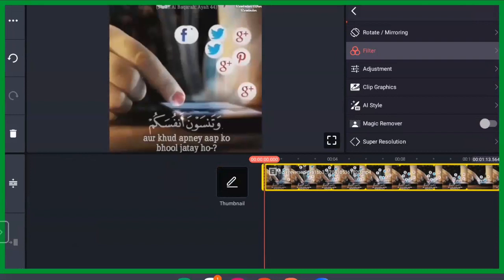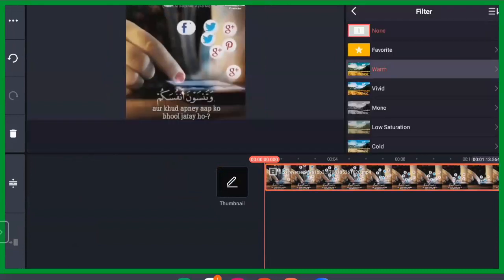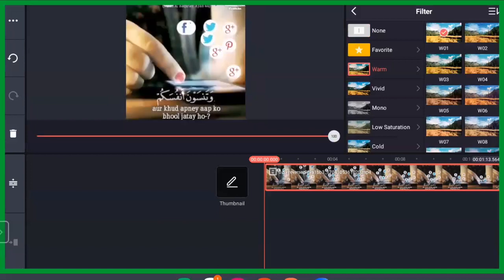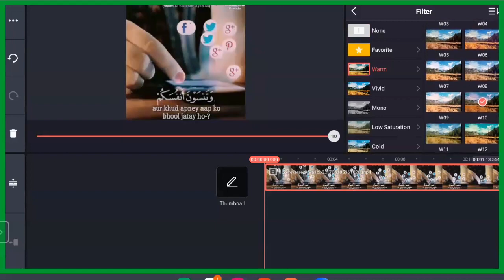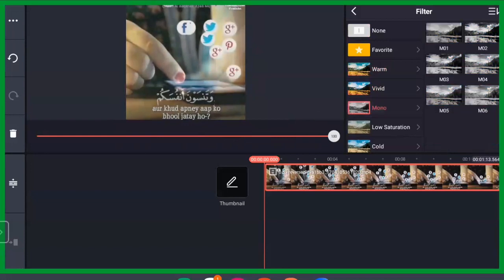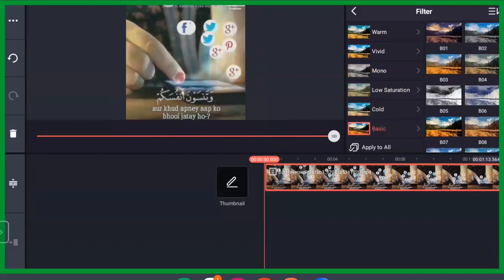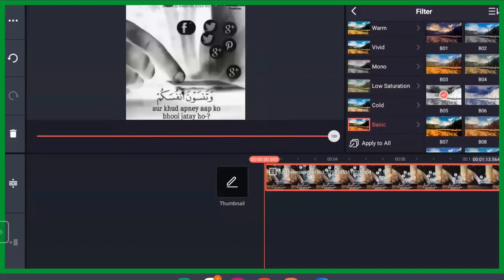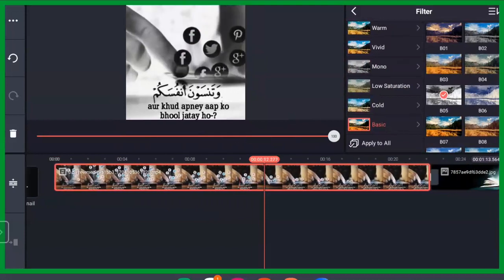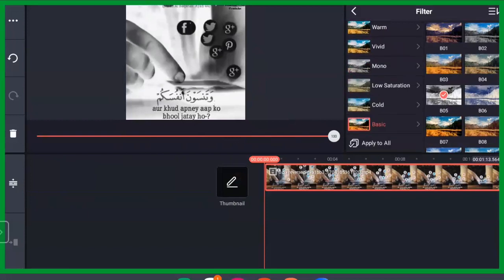Next, we have the filters. This is a very interesting option of video and photo editing. The filter option. See how you can change the video background. See how you can enhance this video. You can just enhance the video in this way. You can add the vivid, you can add the mono, you can add the low saturation, you can add the cold effect, you can add the basic effects, you can add the effects to the video. See how this is appearing. You can even make a video in this way. See how nicely the video looks. So these are the effects that you can give to any of the videos.